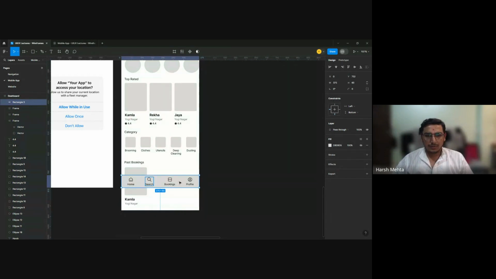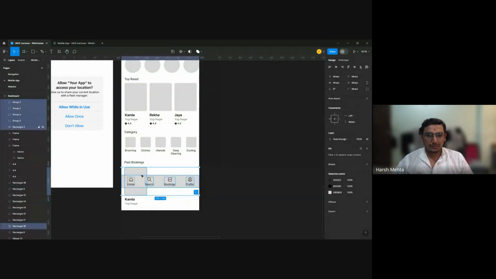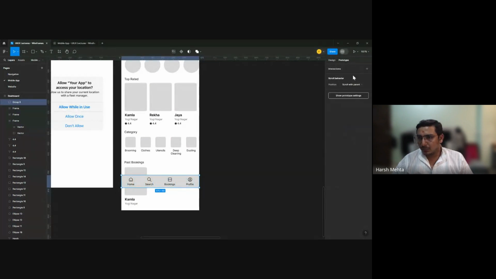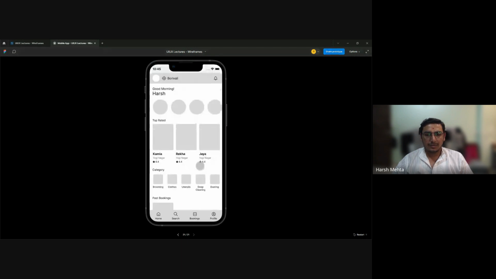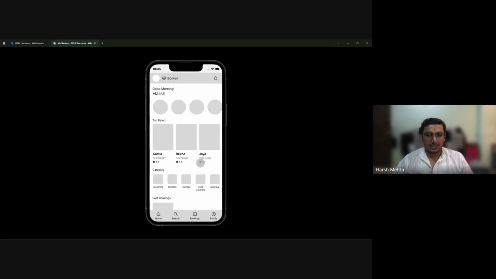And here what we'll do is we'll group this bottom nav. And in the prototype we'll select this as fixed. So even if I scroll, my bottom nav is fixed. Right?